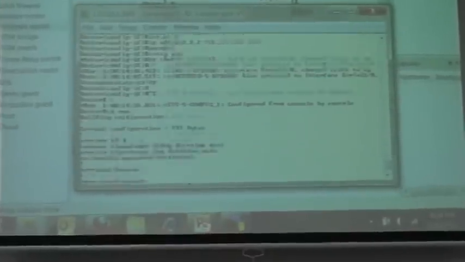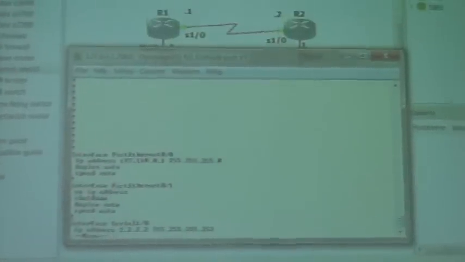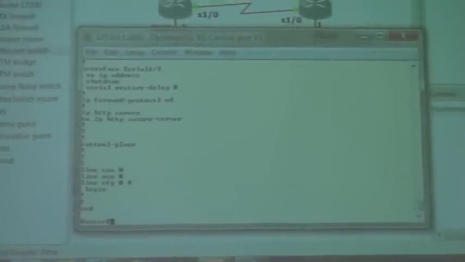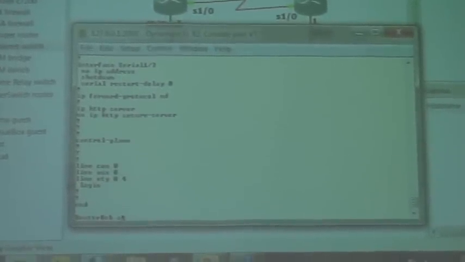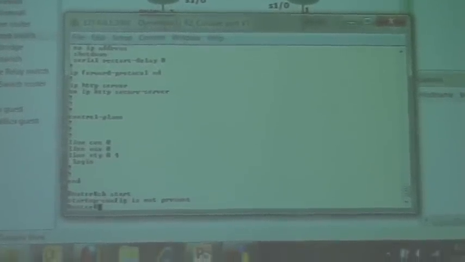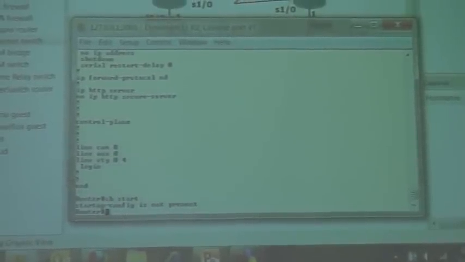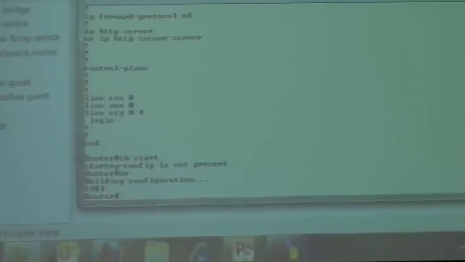If I do a show run here on R2, I see everything that I've done, but if I do a show start, no startup config is present. What do I need to do? Write mem. Don't forget to write to memory.